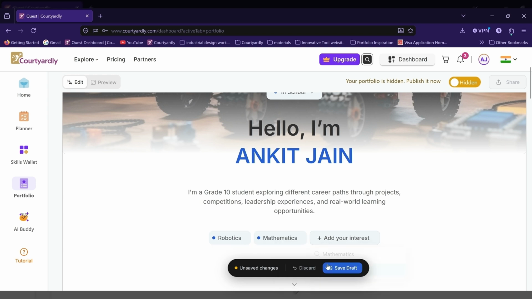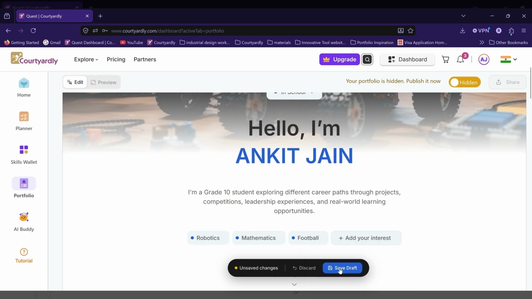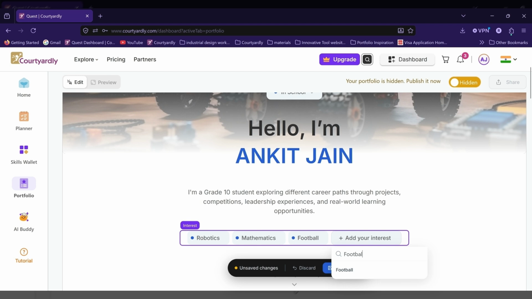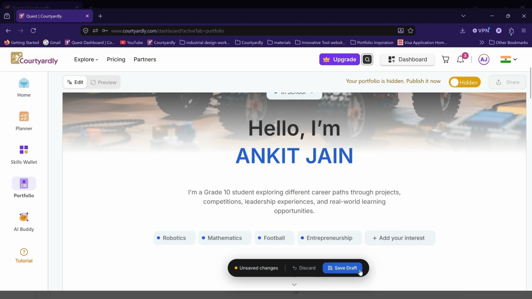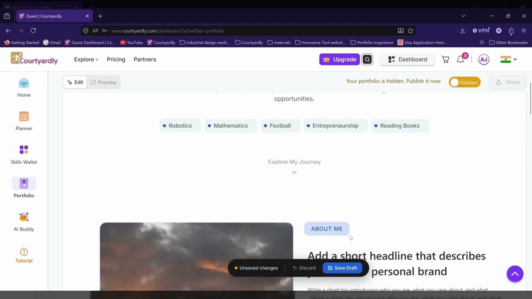Now, let's add his interests and hobbies. You can choose from the suggested options or type your own. Remember, you can add up to 5 interests. And finally, don't forget to click Save Draft. This is an important step to make sure all your information is saved before moving on to the next section.